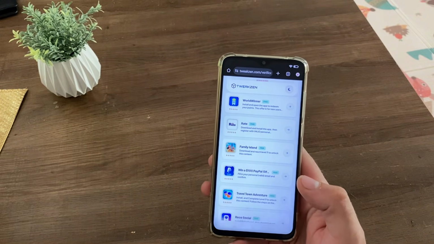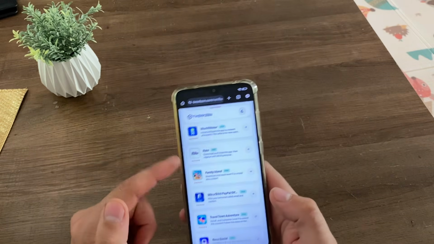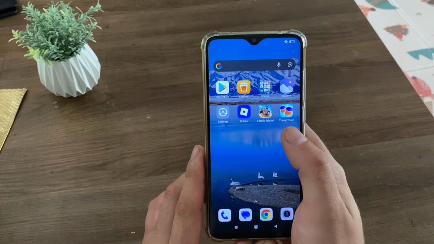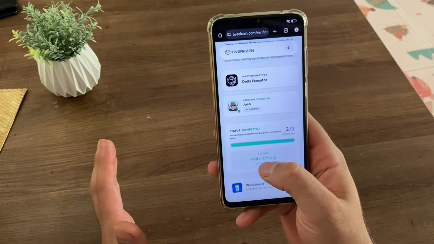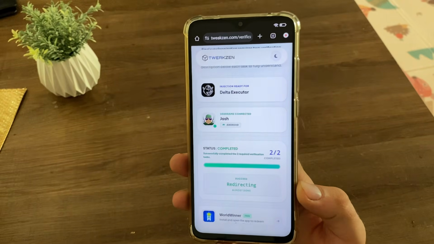So guys, I will download this Family Island and Travel Town. So I'll be back after I complete these 2 tasks. A few minutes later. Okay, guys, I have just completed this task and this task, and I got this status: completed, success, redirecting, almost done. So let's wait for this redirecting and let's see the final step.